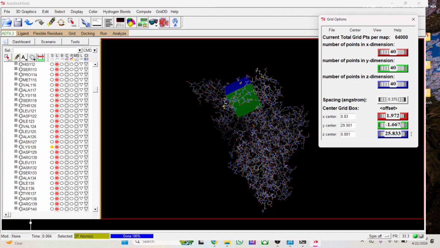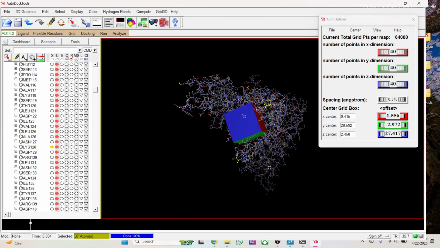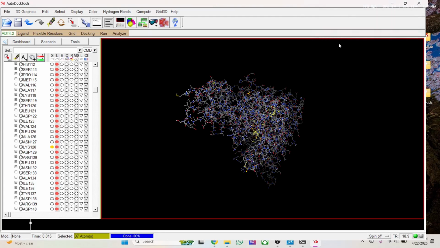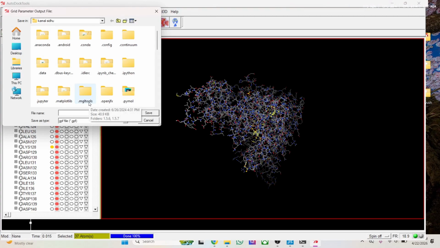You can see here that mostly the size value will be the same and the center value always changes, but the space will always be constant. If you increase the space, your binding affinity and binding interactions will not be good in the result, because the more space you give the ligand to explore, the binding affinity will be very high, like positive. We don't need that. Binding affinity should be in the minus.